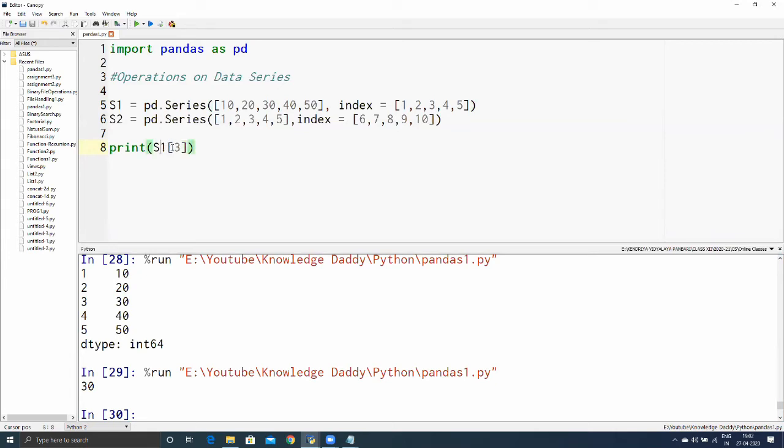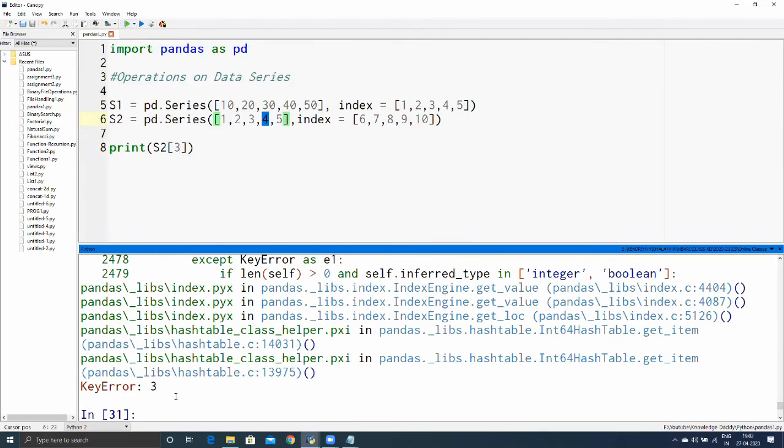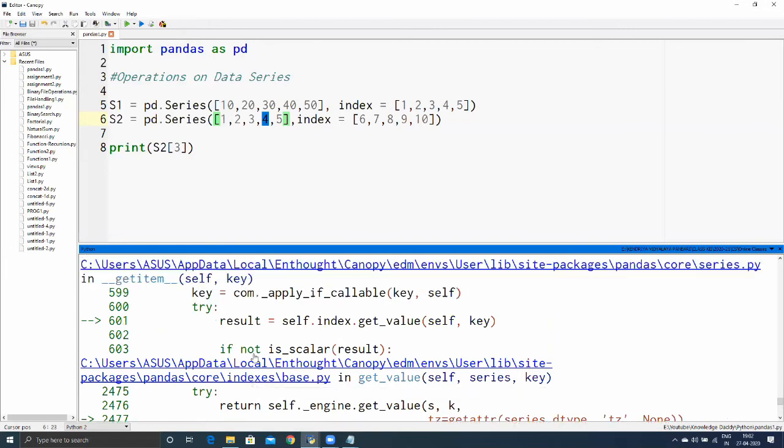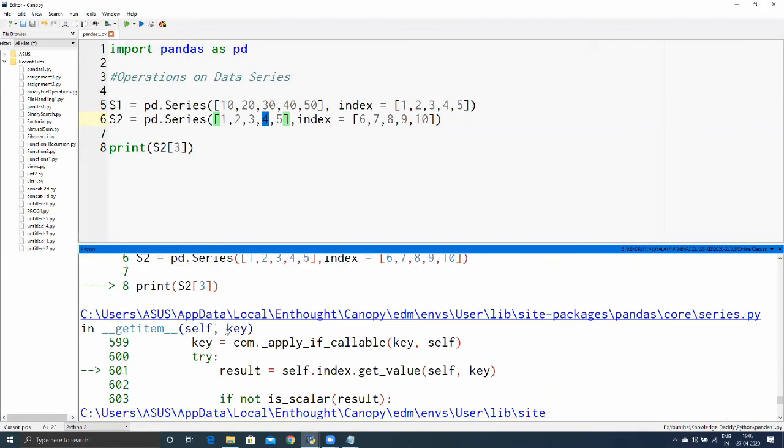labels. It will print the positions of the index labels, but suppose we have S2 and we are printing S2[3]. You can say that S2[3] will print NA because 3 is not present. But since 3 is not present, it will try to find it in the labels, and if it is not finding it, then it will use the original index positions. So I think it will print 4 here. Let's see. No, it is giving me a key error, and it is saying that position 3 is not available.